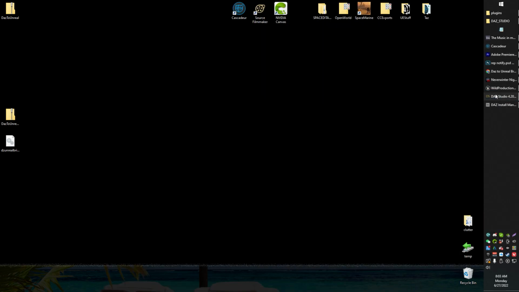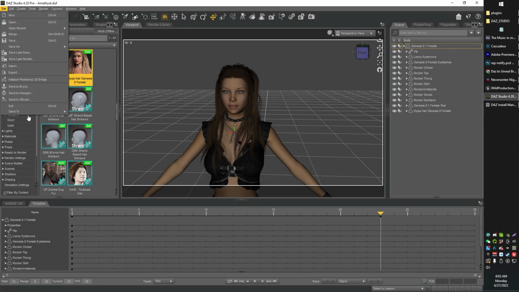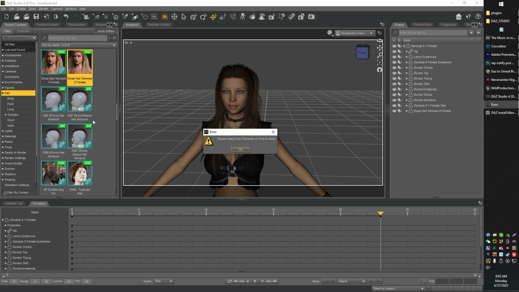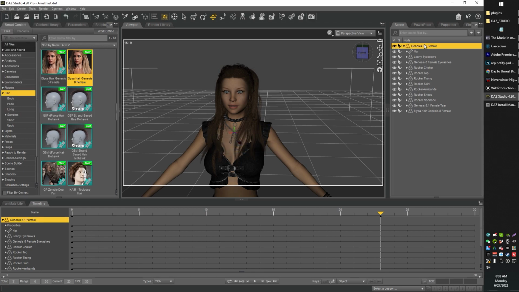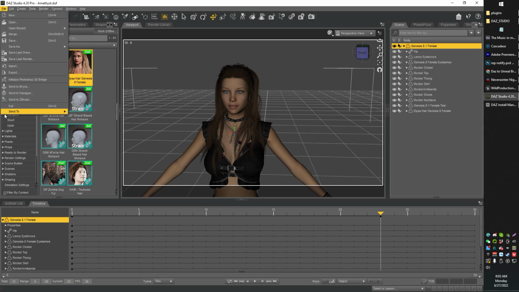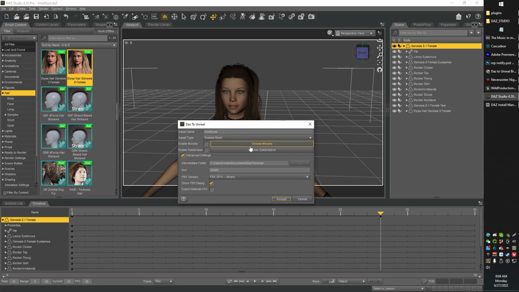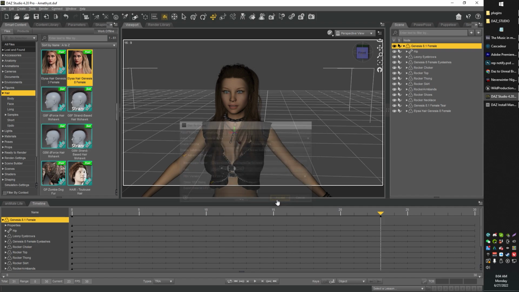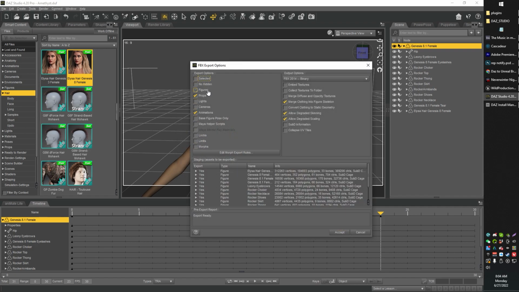Anyway, so we are going to go ahead and now File, Send to Daz to Unreal. And you've got to, of course, select the character that you want to send over. Send to Daz to Unreal. You will want to check the Show FBX dialog. We can go ahead and click Accept with these settings. From here, we will send no props, no hidden, no animations, unless you want to send animations, and of course you can do that.